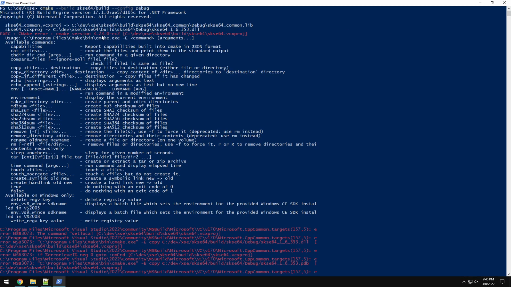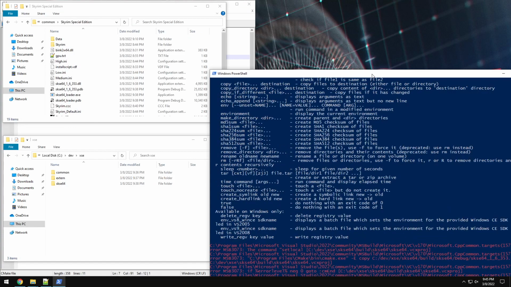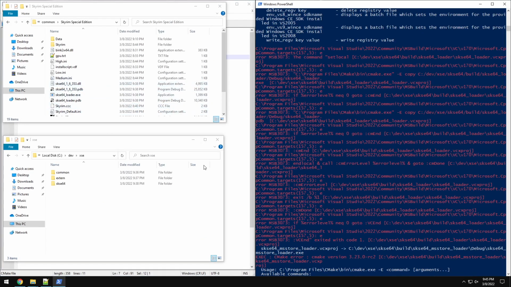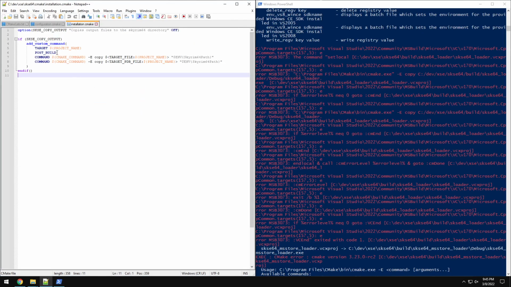Exec, CMake error, CMake version. What is it doing? What? CMake command -E copy to environment 64.